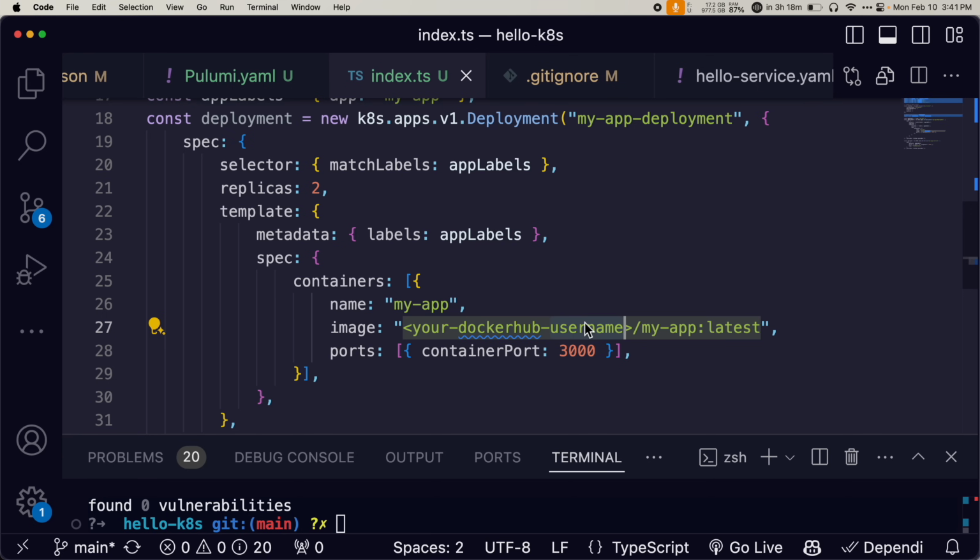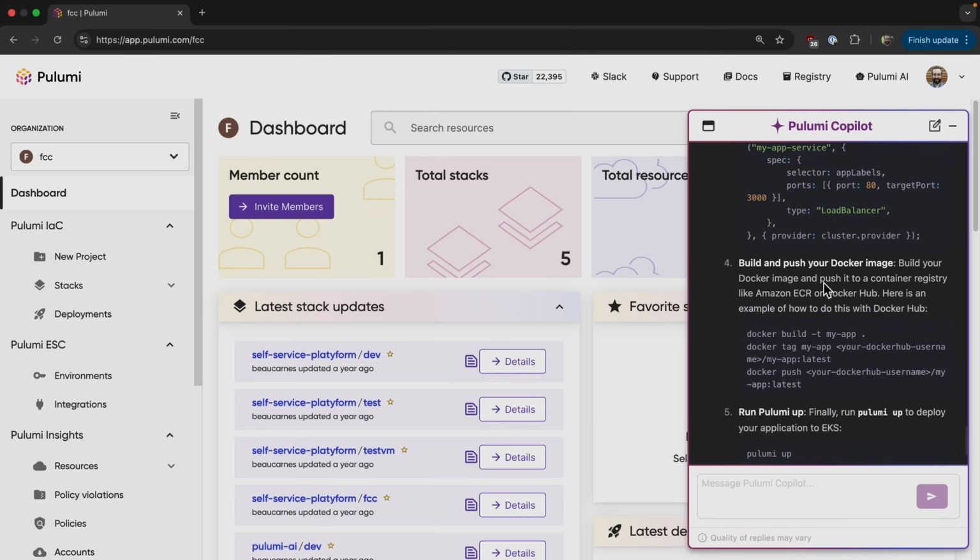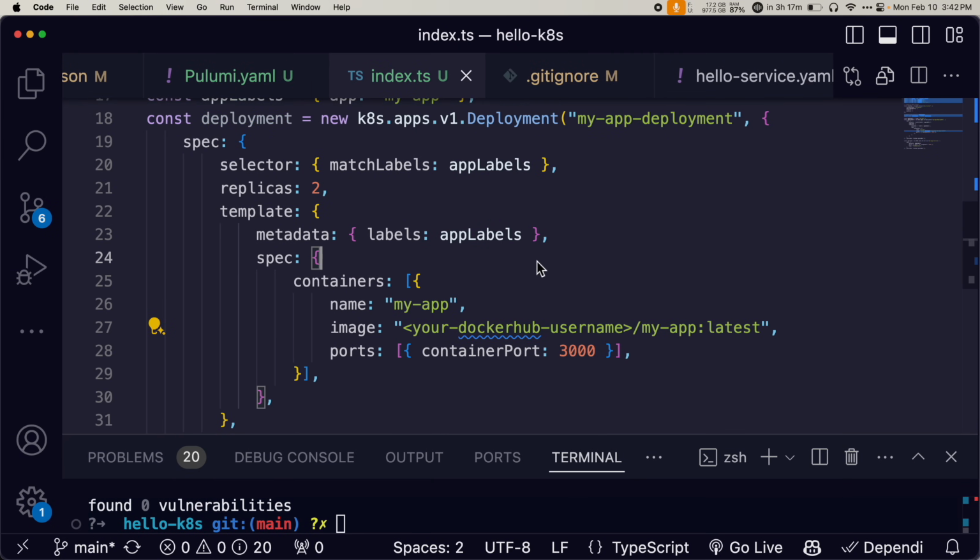So that's something that I haven't talked about. Docker Hub is a container registry. We can see here that it recommends build your Docker image and push it to a container registry, like Amazon ECR or Docker Hub. So there's a few different ones you can use. We are going to use Docker Hub because it's a little easier for your first time.